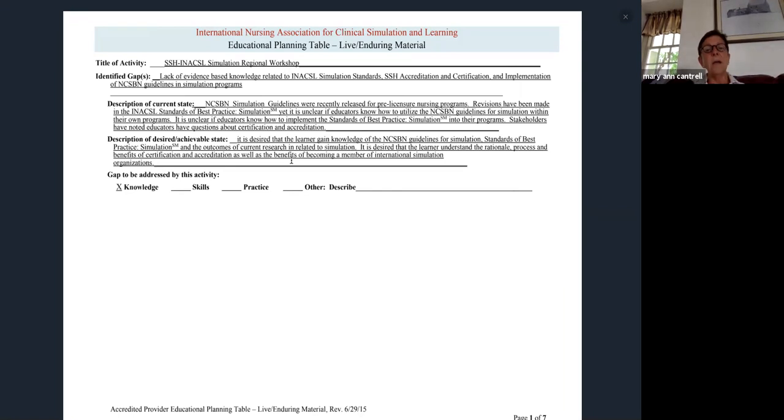There is another education planning table that is posted in Cadmium for you if you'd like to see another example. But in general, what I showed you today is an example of a very well done and complete EPT table.